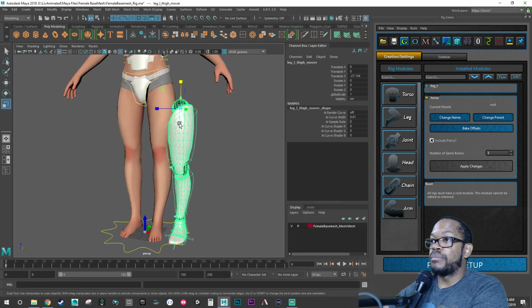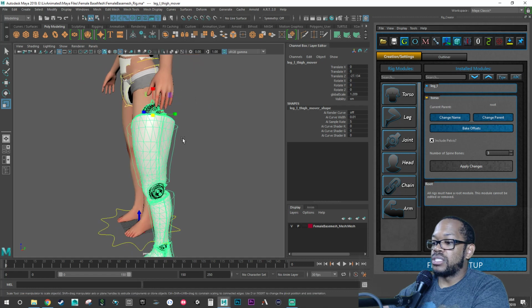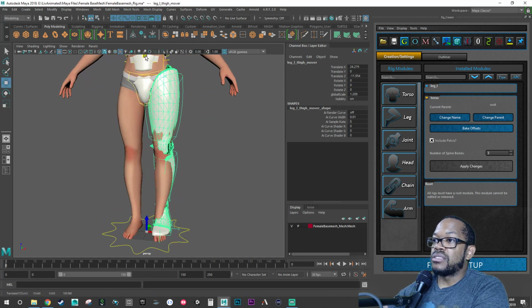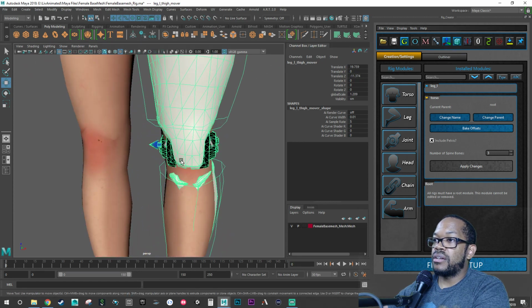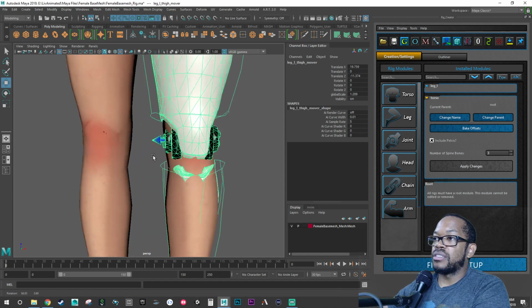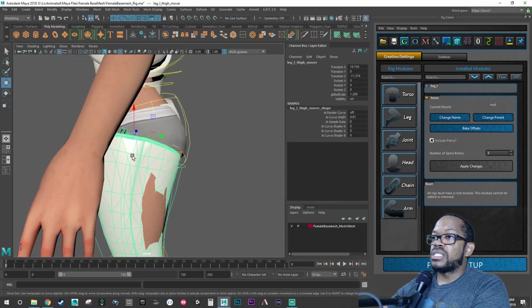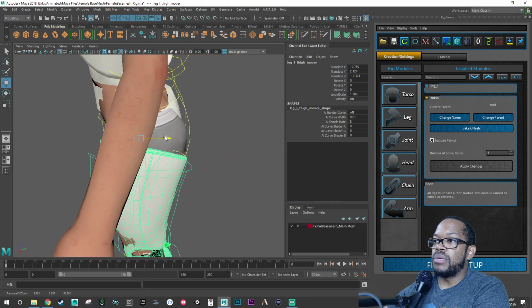Let's scale this up. Once we scale this up, we just want to get a general idea of where the knee is going to be. So you can see I'm just using this as an indicator right here for where the knee is on the character. And this socket joint right here is where you're going to want to have the hip meet up with the pelvis.